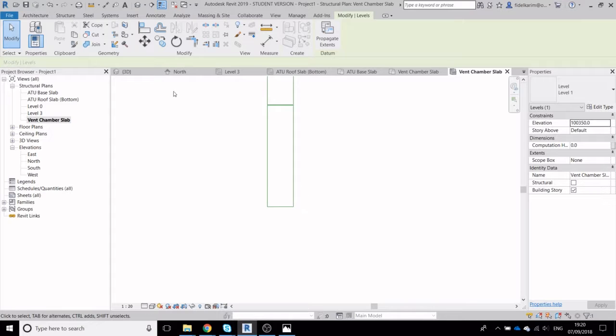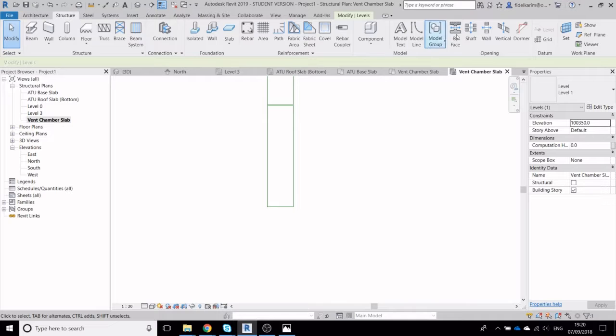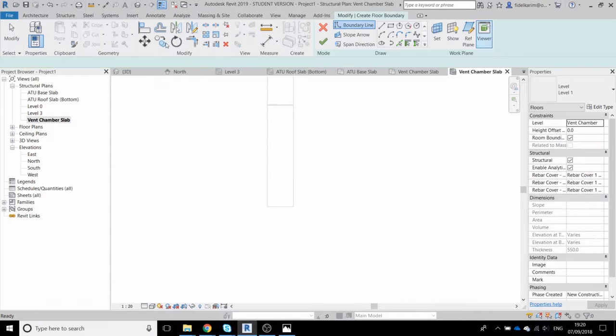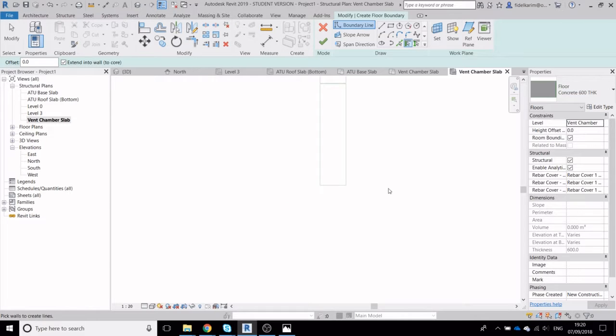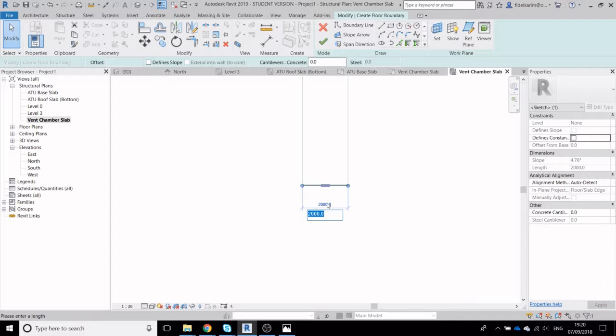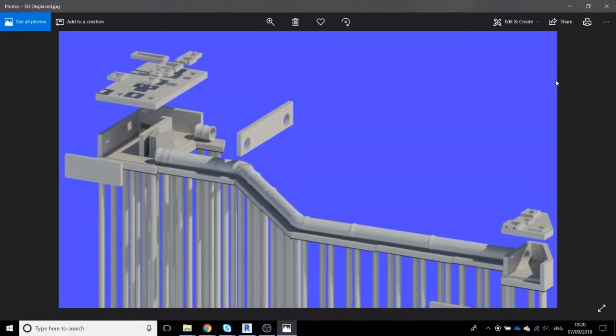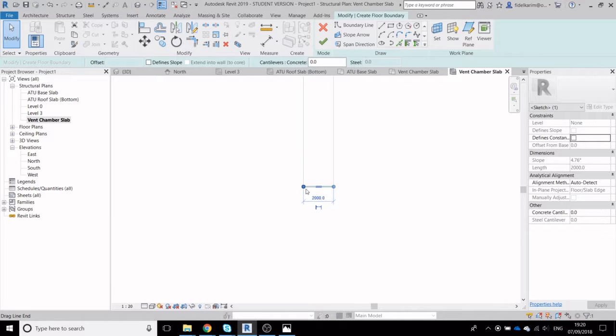Let's see if I remember the numbers. Well, I'm just going to make the numbers up. So follow my lead. Floor, 600 thick, just like the base slab. Pick lines, I'm going to say offset 50. So that's 50 away from there. Cool. Now, if I select that line there, I'm just going to draw the outline first.